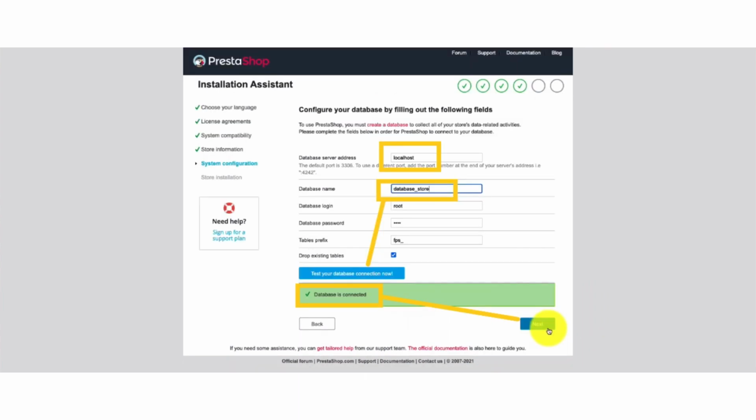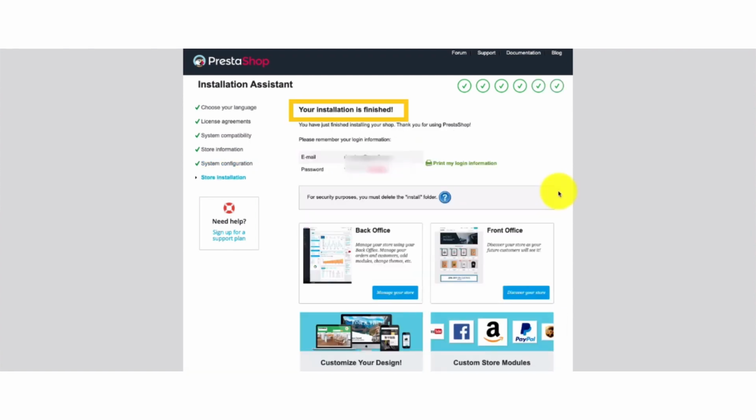In database server bar, if you are using XAMPP, then make sure not to change the numbers, and if you are using MAMP, then replace the number with localhost. After that, put the database name correctly and then click next. The installation will be finished.